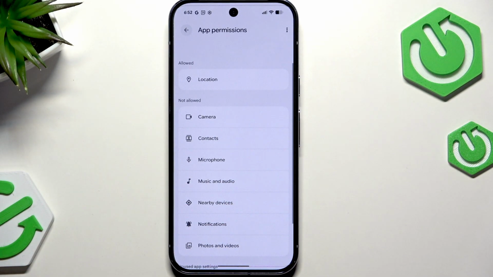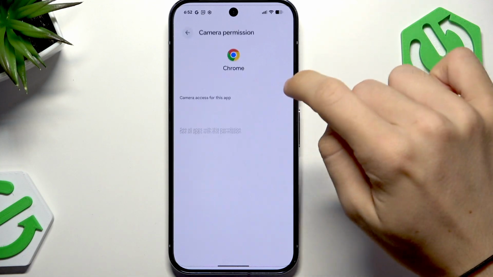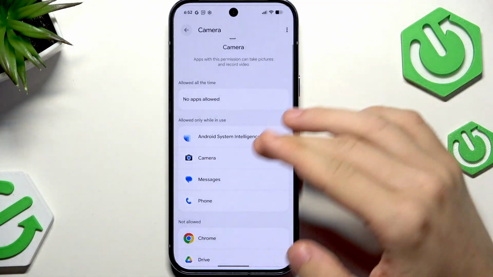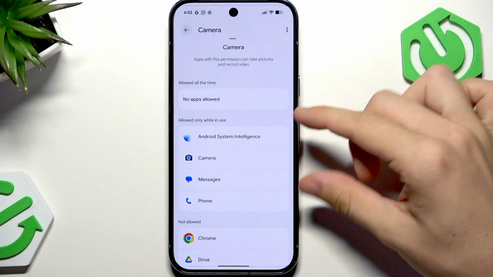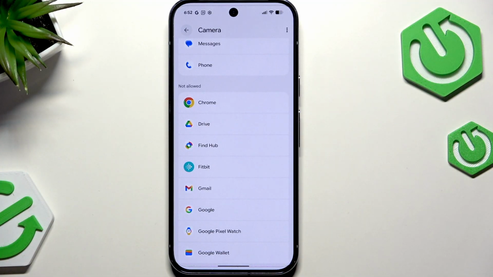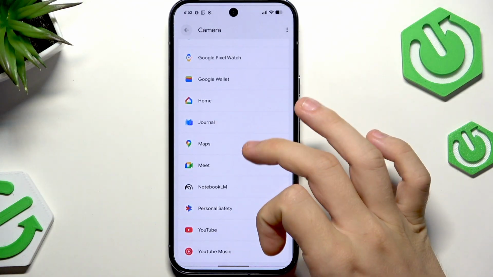Now also, instead of adjusting it for every app, you might want to, for example, revoke one permission for all the apps, like for example the camera. Let's go to camera, click on see all apps with this permission, and then allowed only while in use, allowed all the time, and not allowed. And now you can select what will be allowed and what not.